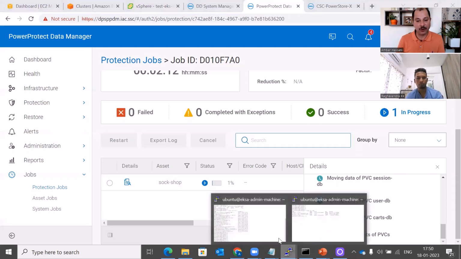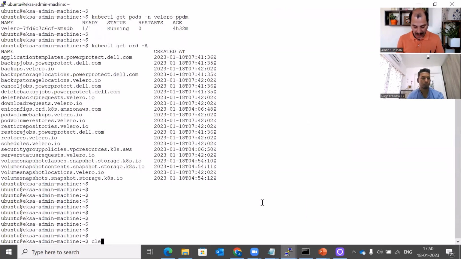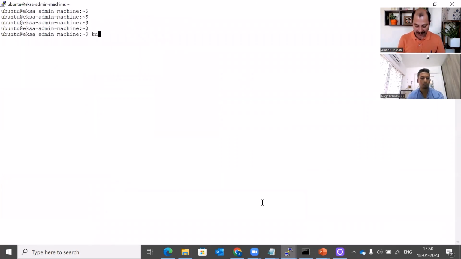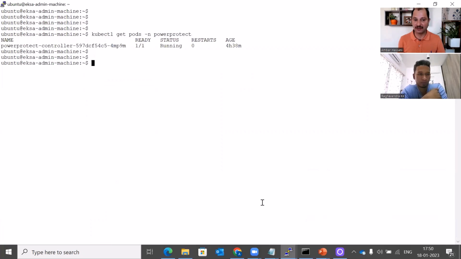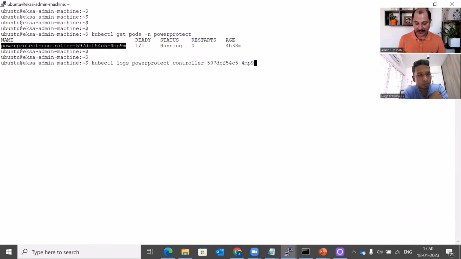At the same time, I wanted to highlight this fact here. Let's look at what is happening in the protect namespace, which is the controller namespace. You can see this. And if I say kubectl logs, or first, let's also see kubectl get, is it backup job? Let me see.